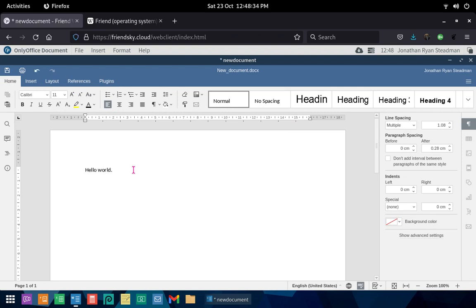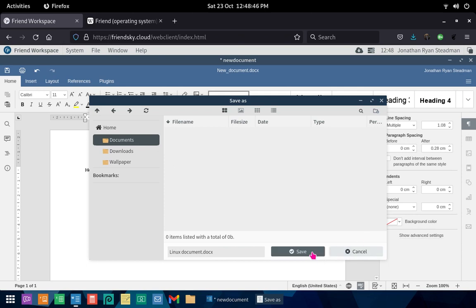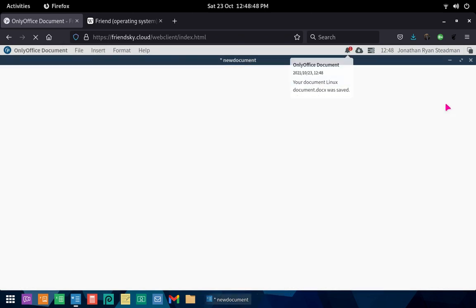we can save it, right? I haven't used this in a very long time. We can save it right here, and then we can save it as a document. So we can call it Linux document, and then we can put this into documents, and this is where we can put all files and save the file. Okay. So we can access it.